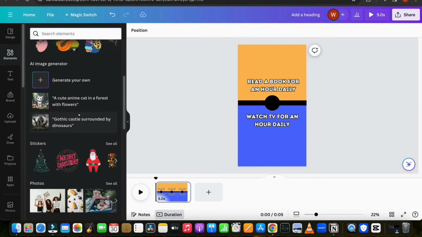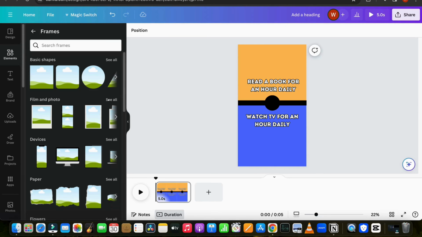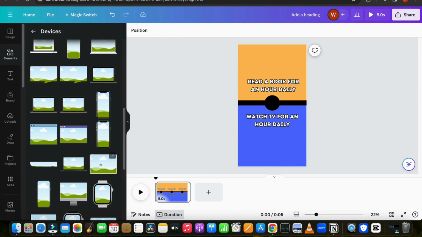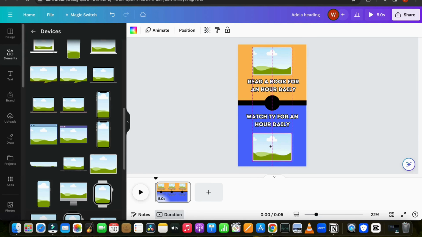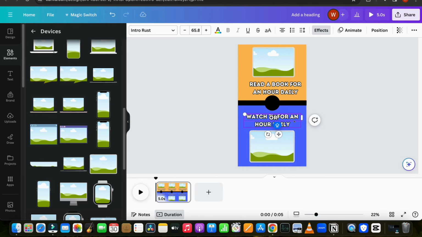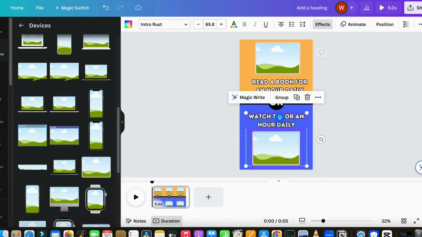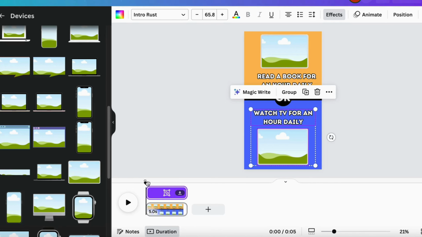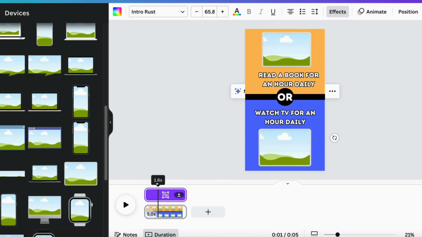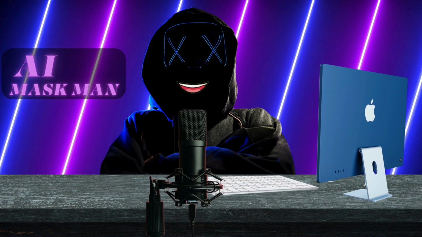Now, for the image, click on Elements, scroll down, switch to the Frame section, and select the tablet frame. Enlarge this and duplicate it for the other section. Then add "or" in this circle. After that, group the text and frame of the lower part and click on Show Timing. Since both questions won't display at the same time, place the arrow at 1.5 seconds and trim the blue line up to 1.5 seconds. This way, our second question will appear after 1.5 seconds.